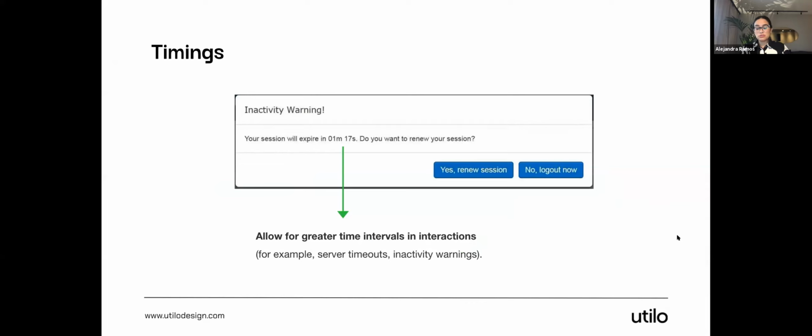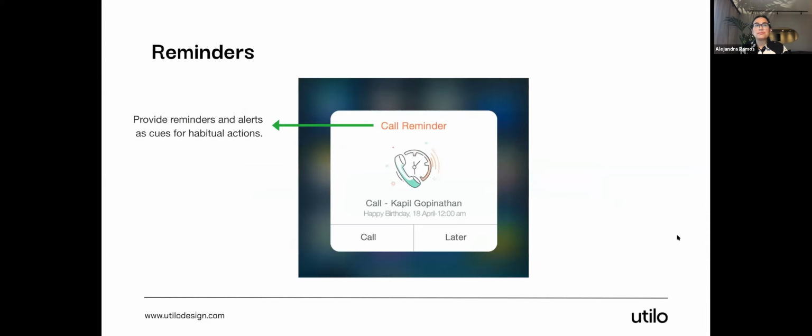Timings, because they are so thorough with their reading. So you have to be more patient, let's say. If the interaction is time sensitive, give more time and allow greater time intervals in interactions. So server timeouts, inactivity warnings. And you can also provide reminders about habitual actions, but just be careful not to get annoying.